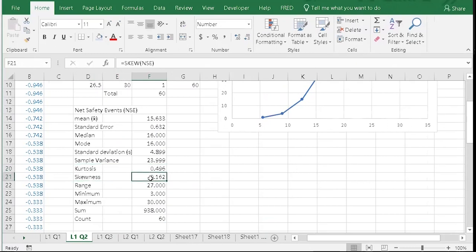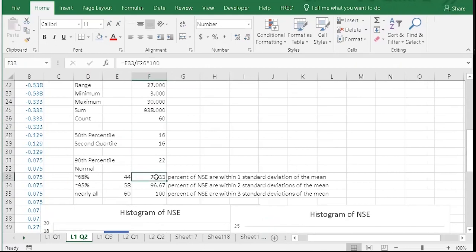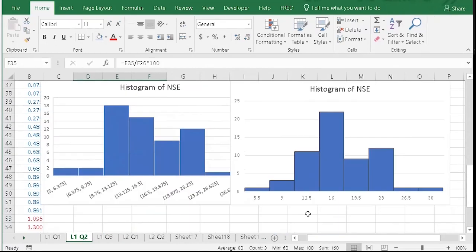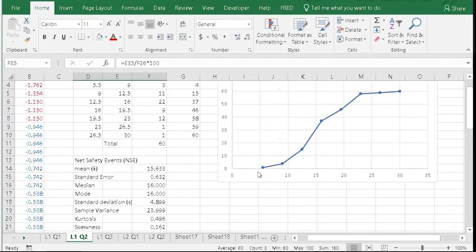So when you're talking about normality here, you have to mention this number should be close to 0. This number should be close to 0. This should be close to 68. This should be close to 95. This should be close to nearly all. And this should look like a bell-shaped distribution. And this should look S-shaped.